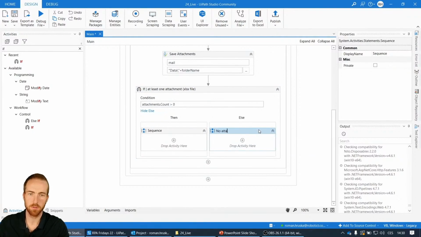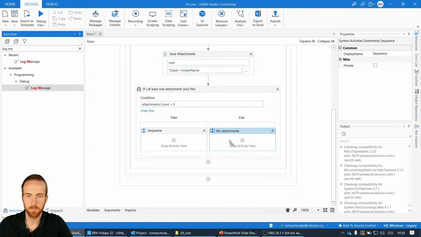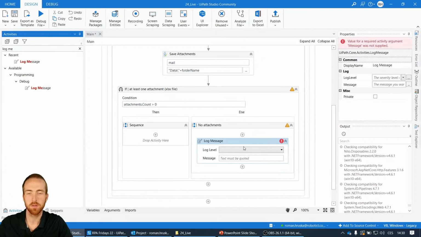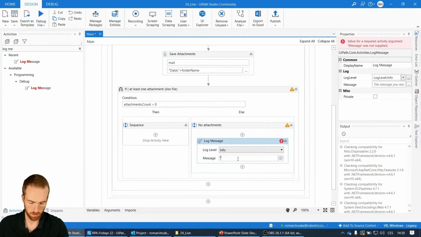So no attachments, and I only want to log it using a log message. That's a good practice: when you have a decision branch, always put a log message as the first thing. So once you're running it unattended and you are checking it from Orchestrator, you can see where the logic went. So, no suitable attachments to check.